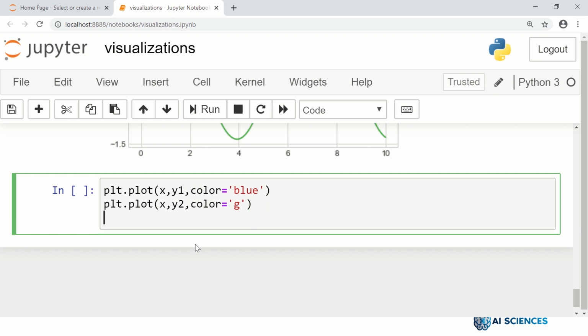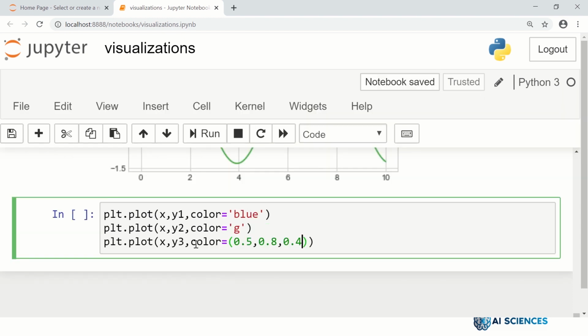And you can have, for example, plt.plot, and you can specify the color for the third curve, maybe as a tuple, an RGB value. All the values are between 0 and 1. So for example, 0.5, 0.8, and let's say 0.4.